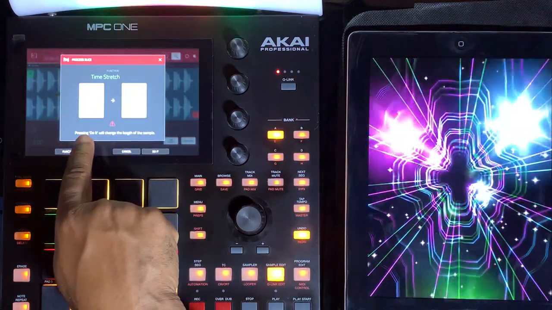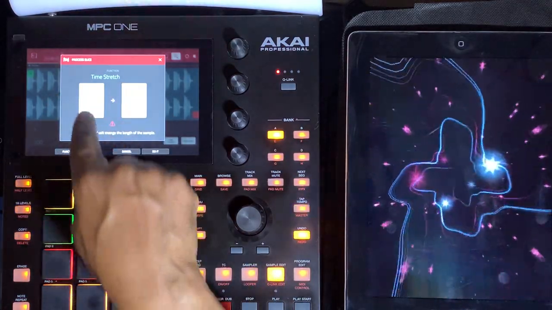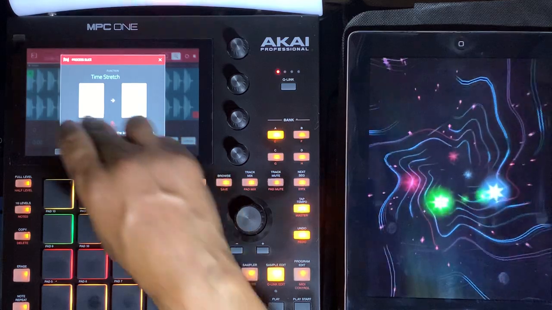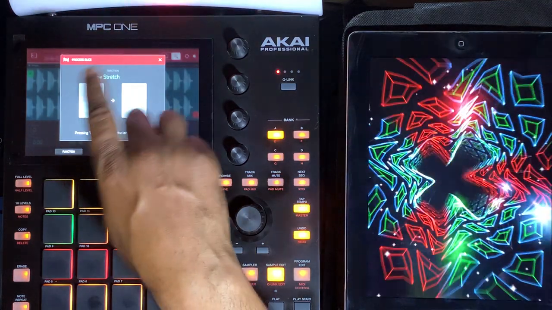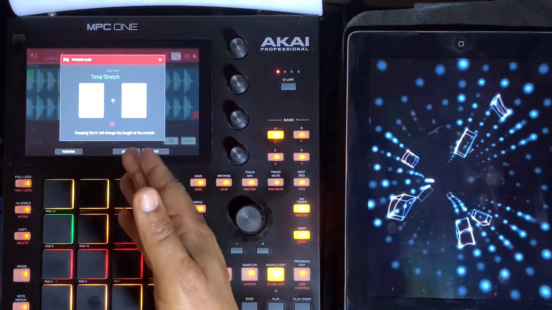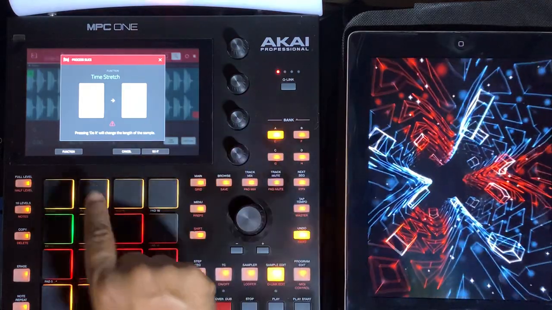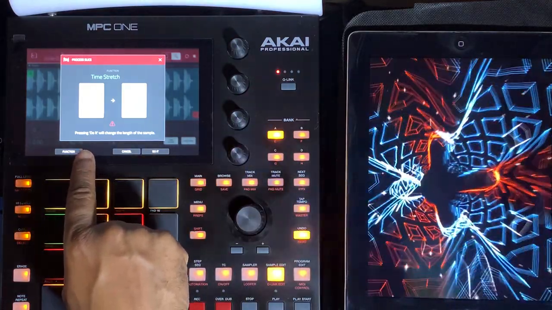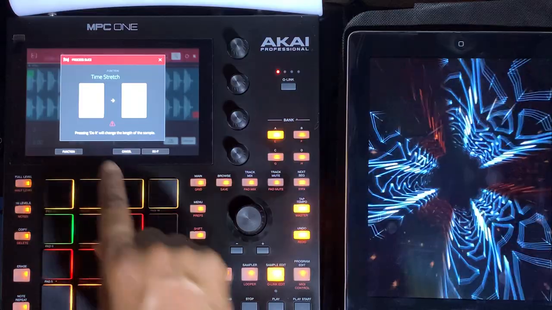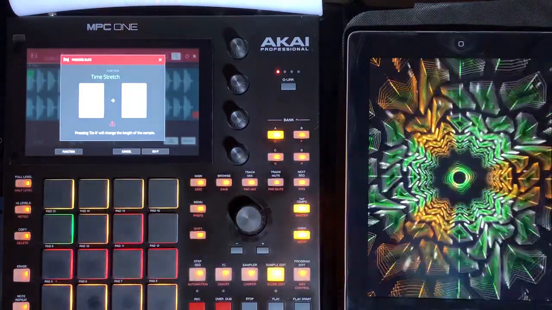So sometimes it'll do this. It'll put 60, but it's actually 128. So if you try to do it when it auto checks it and it comes out low, but the beat is fast, that means you've got to double it. So this is going to be 120.4 or something like that, maybe.